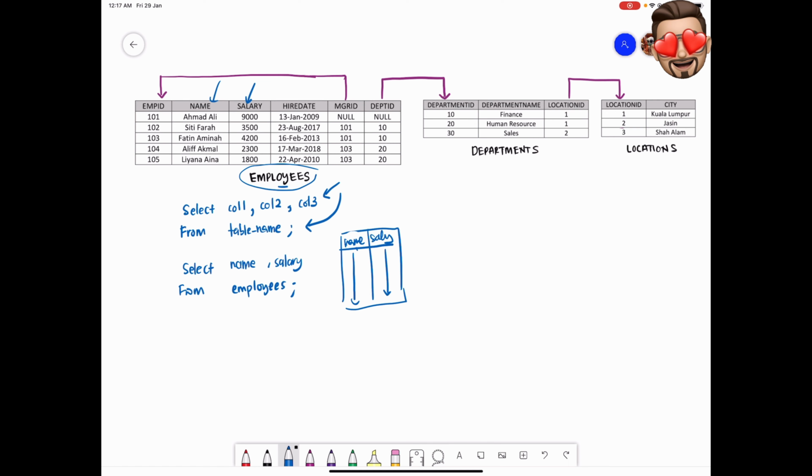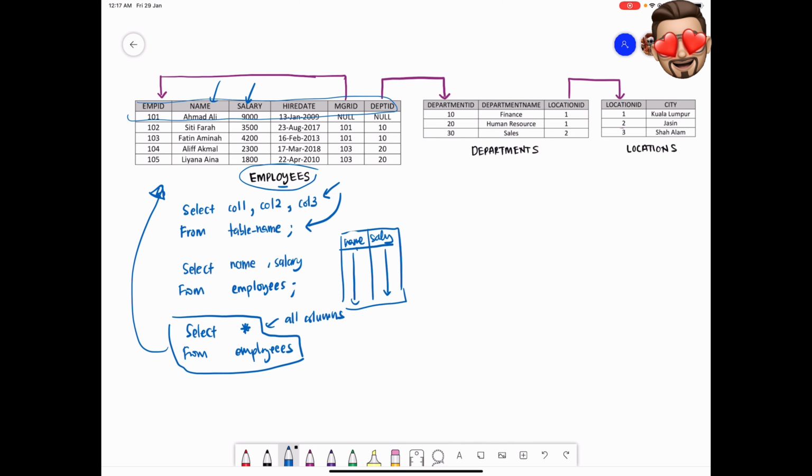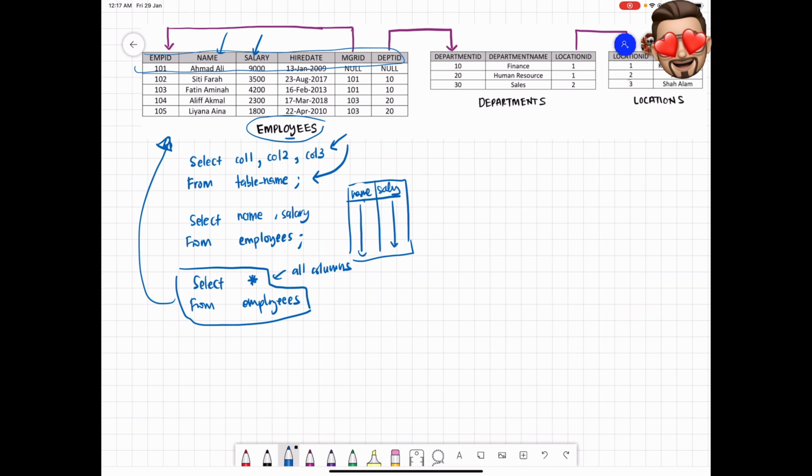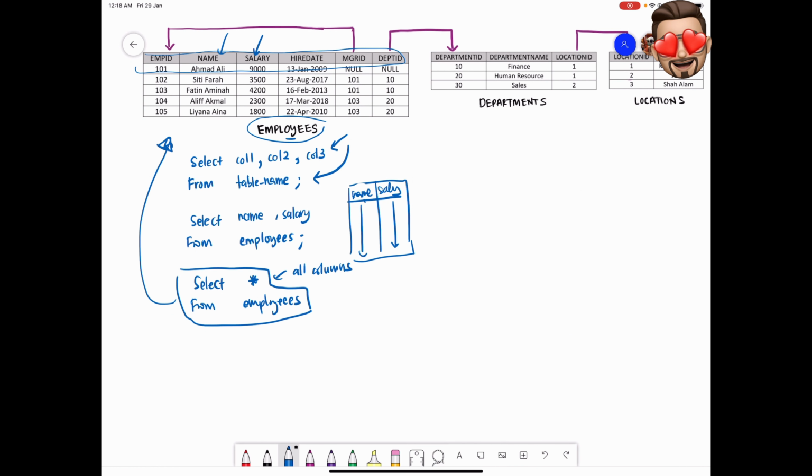But if you want to display all of the columns inside employees, then we do select asterisk. Asterisk here means all columns. From which table do you want to see? From employees. The result of this SQL, select all from employees, is all columns and all rows, because we don't have a condition yet. When you don't have a condition in your SQL, you will get all the rows inside that particular table.